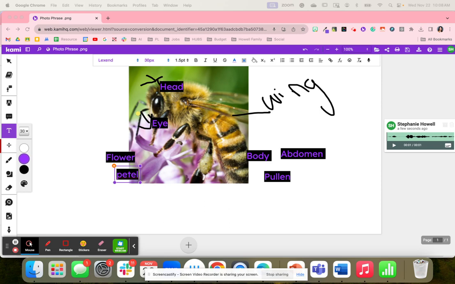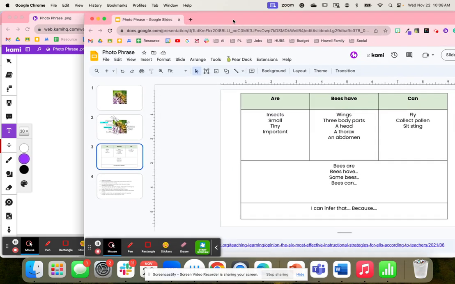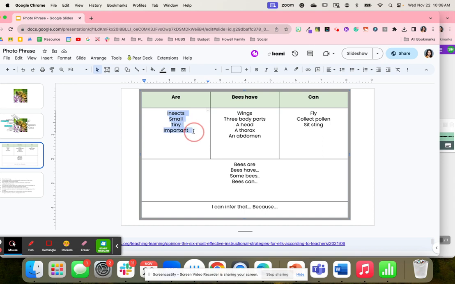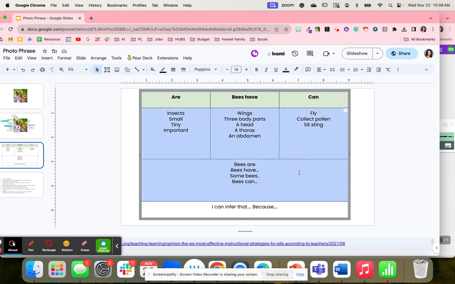So sometimes I will help students and I will show them maybe this chart here. So I've got are, bees have, can. And bees are insects, small, tiny, important. And sometimes I will just give this by itself for the students. Bees have wings, three body parts, a head, right? They can fly, and so on. And so students create this graphic organizer of the are, they have, and they can.